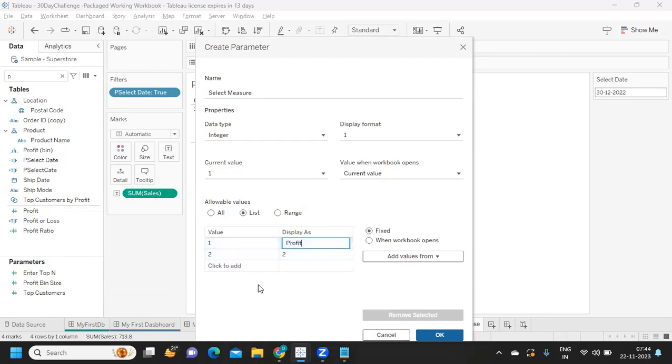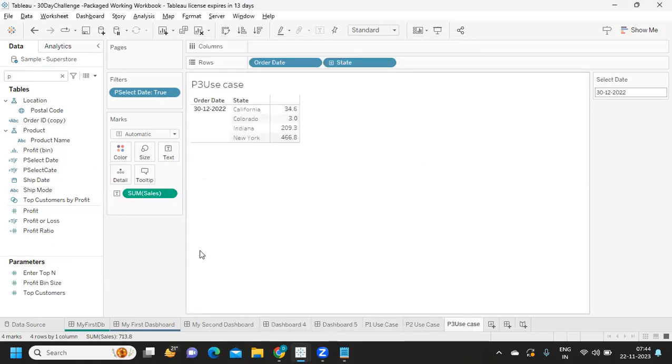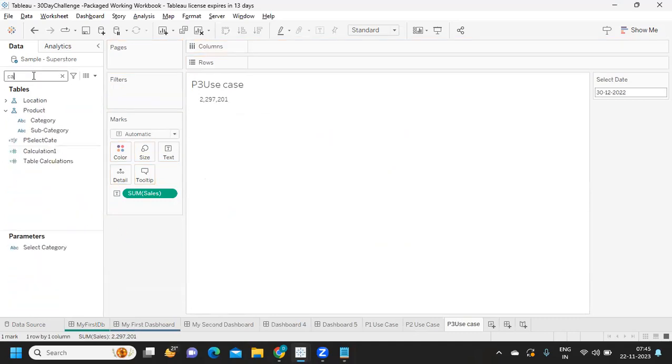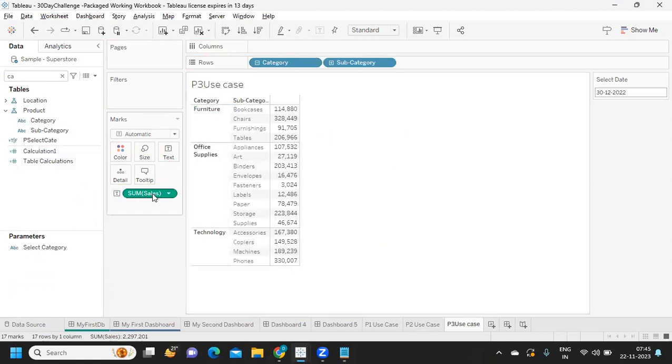Okay, so we can do that as well here. I'm making it as sales. Okay, so it is actually 1 that it is referring to, but the display name we are changing. Click on OK. So we got that parameter. So now what I'm trying to do is build a view. So we will take our category and subcategory as a standard dimension, and not going to take this. Okay, so we will make this dynamic.